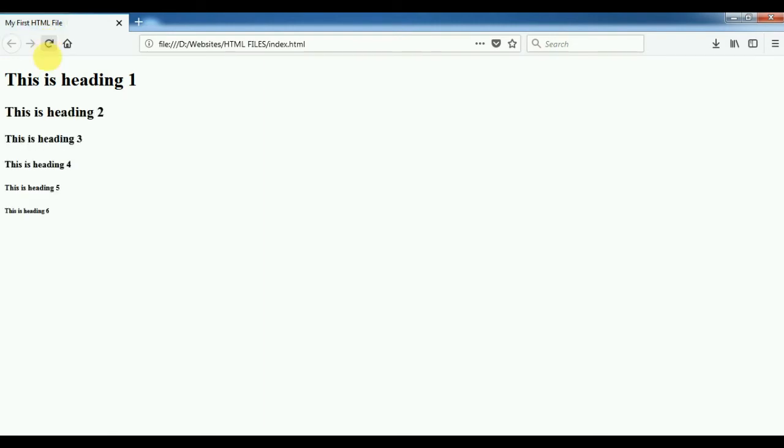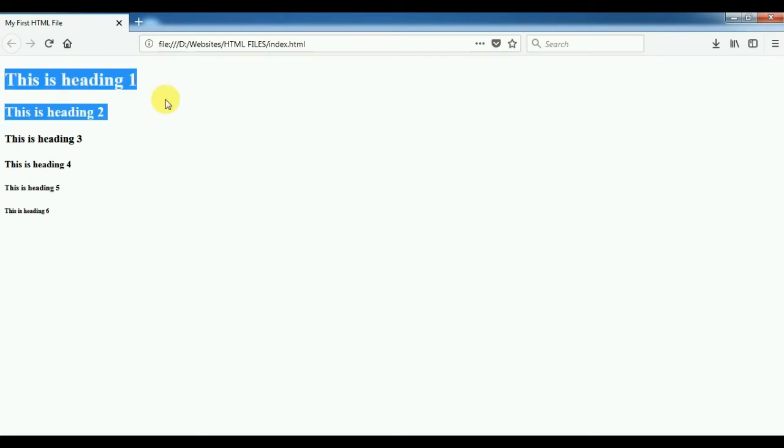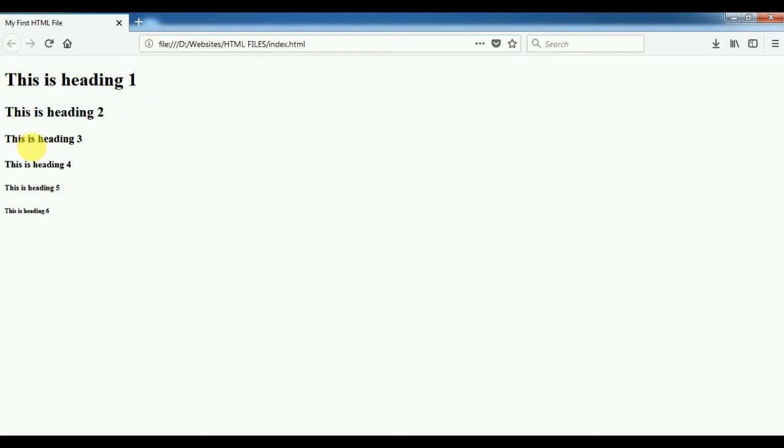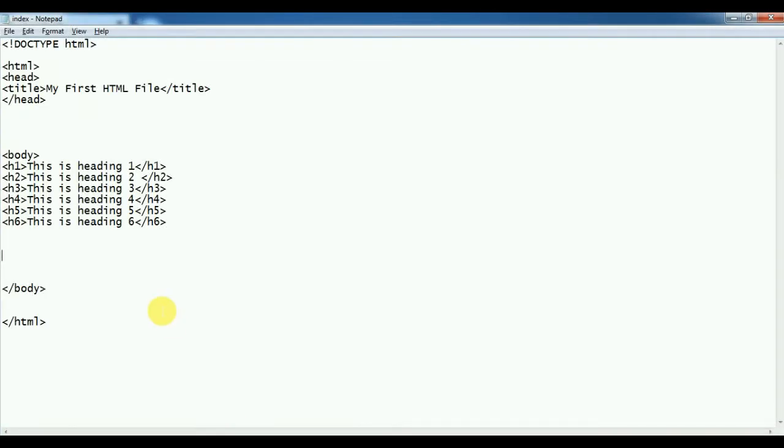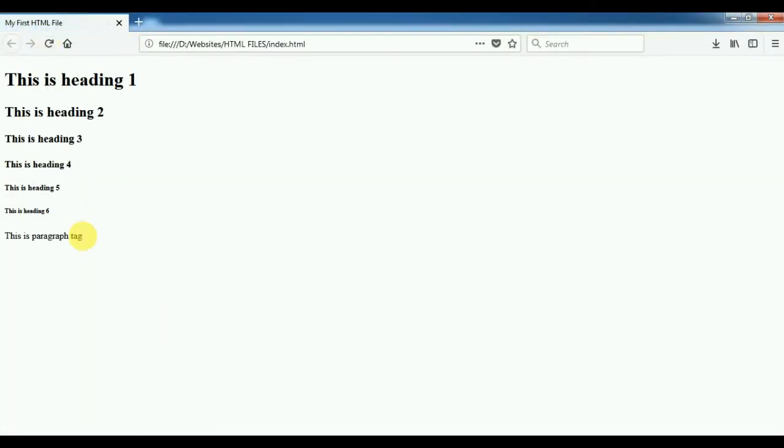Let's get back to the browser and reload the page. So now you can see the difference between all the heading tags. H1 has the largest font size and H6 has the smallest font size. Now let's get back to the document. Now I'll start typing a paragraph. This is a paragraph. Again saving this document, going back to the browser, reloading the page, and then I can see this is a paragraph.